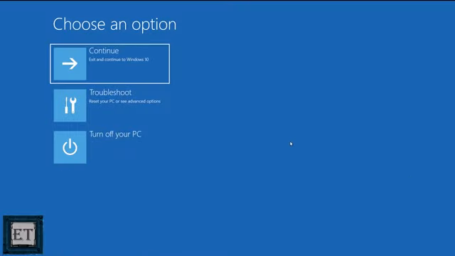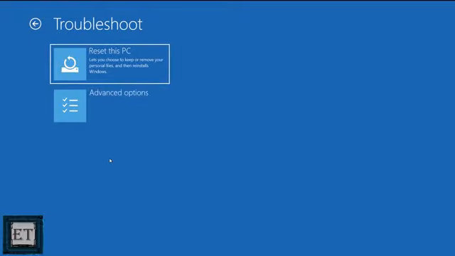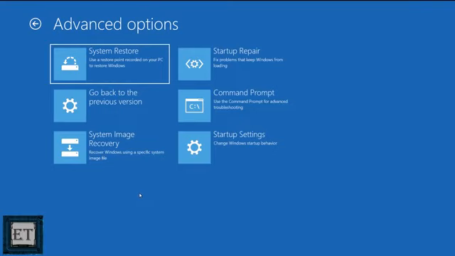Here you want to click on Troubleshoot. And then on the page that follows, select Advanced Options. Okay, now here you get to decide which option is more suitable in your case.